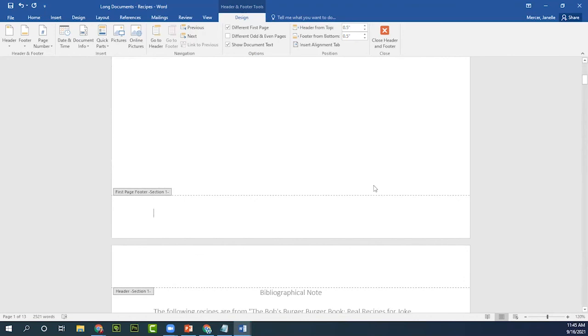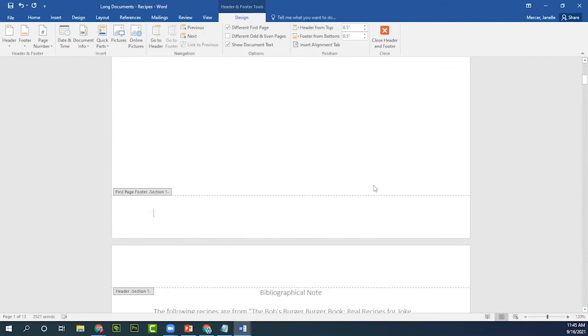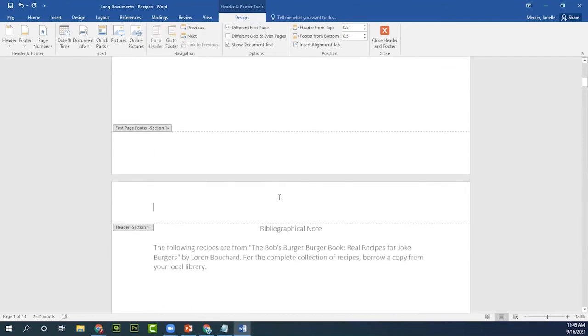So another thing you can do is also add a header. So let's say that we want this to say, I don't remember what I had on there. Oh yeah. Let's say we want to have a header as well. So let's say we want a header up here at the top of our document too, and we want it to say hamburger recipes.